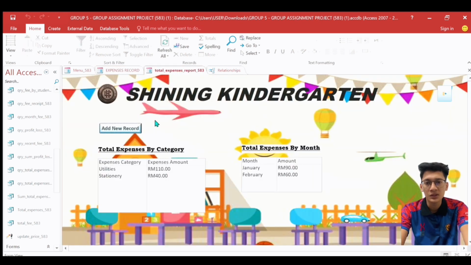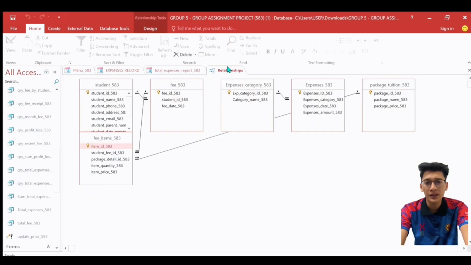Next, we go to the total expenses report. In this, it will show the total that we have added just now in expenses record. Here, the total is divided into two, namely by category and by month. What is written in expenses record will be entered here. This add new record button will return to expenses record. Next, we look at the relationship. Here it shows the expenses record and total expenses record are related because they have a relationship with each other.